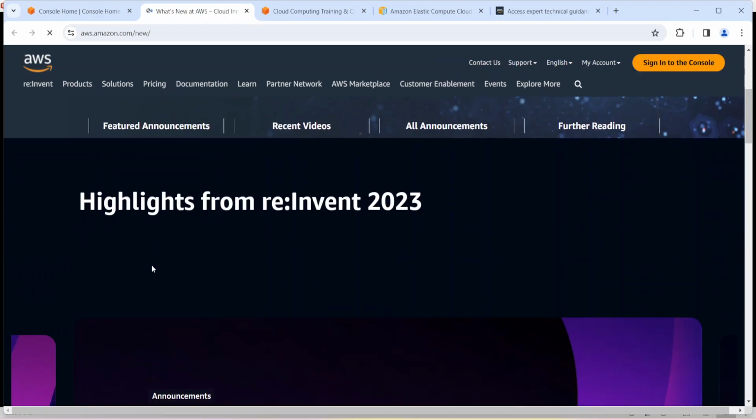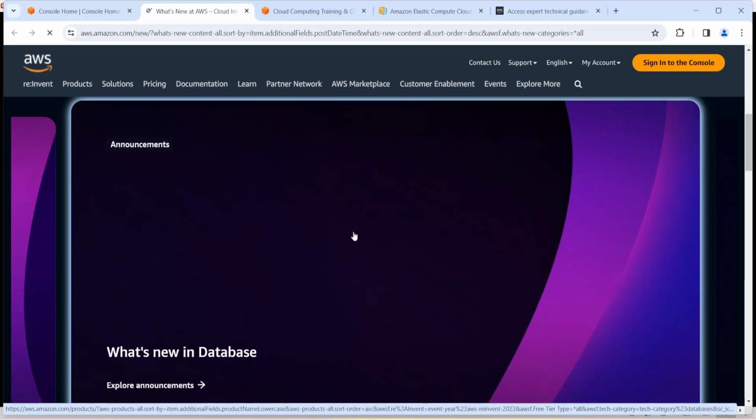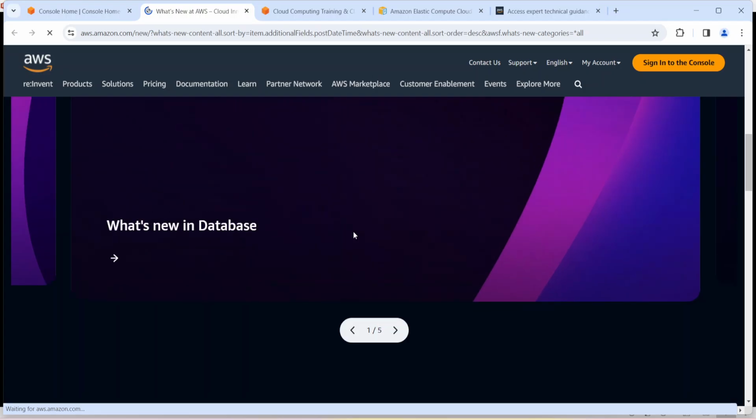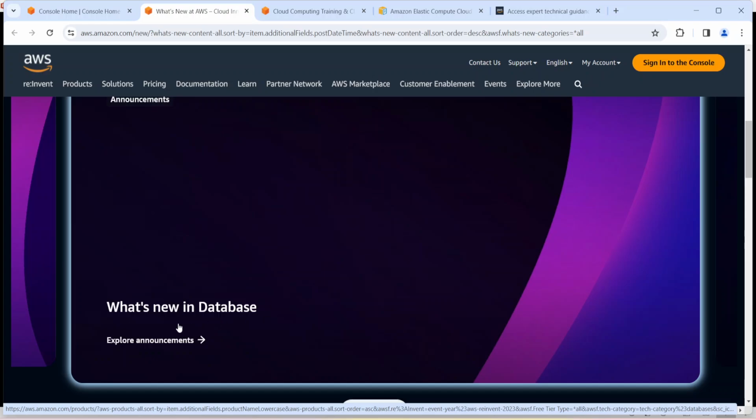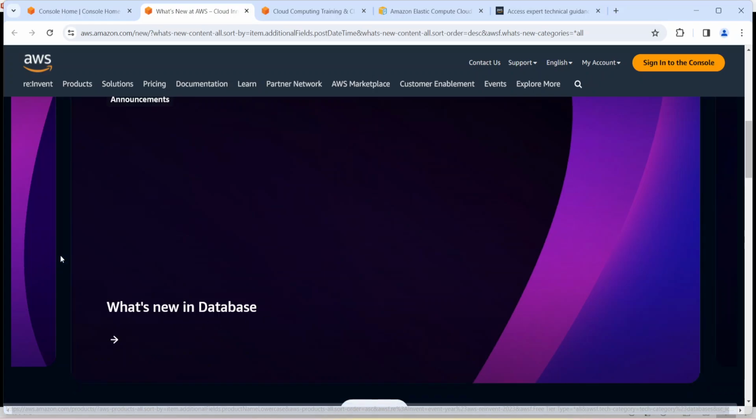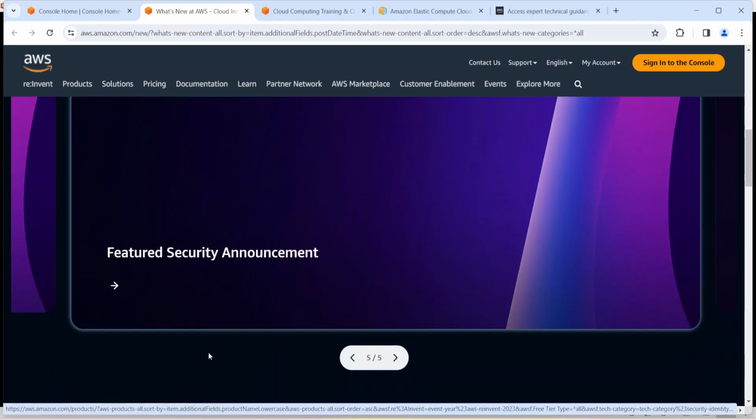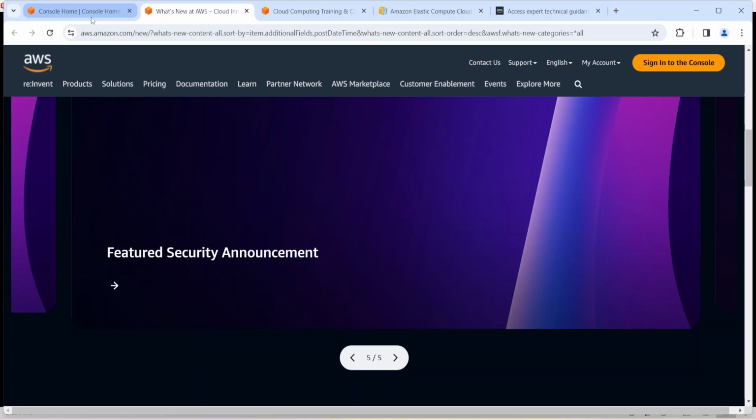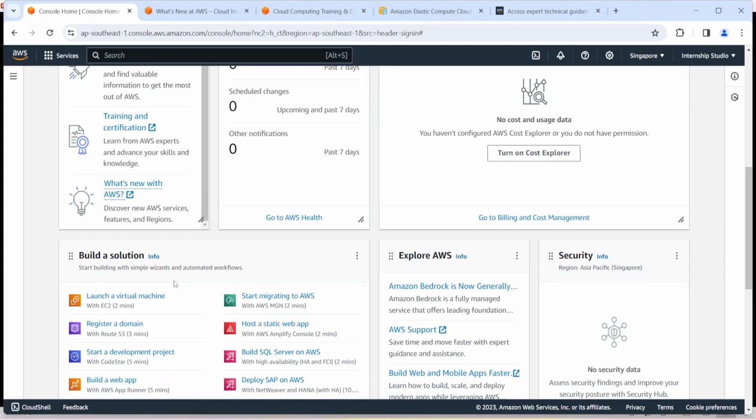And we have this takeover of what's new with AWS. So we'll have all the highlights. Recently we had re:Invent 2023, and how actually, what are the new services. So what's new in database, similarly what's new in featured security announcements. So in terms of cloud security, what all the announcements were made. So this is a bit handy, if you want to dive deep into those.